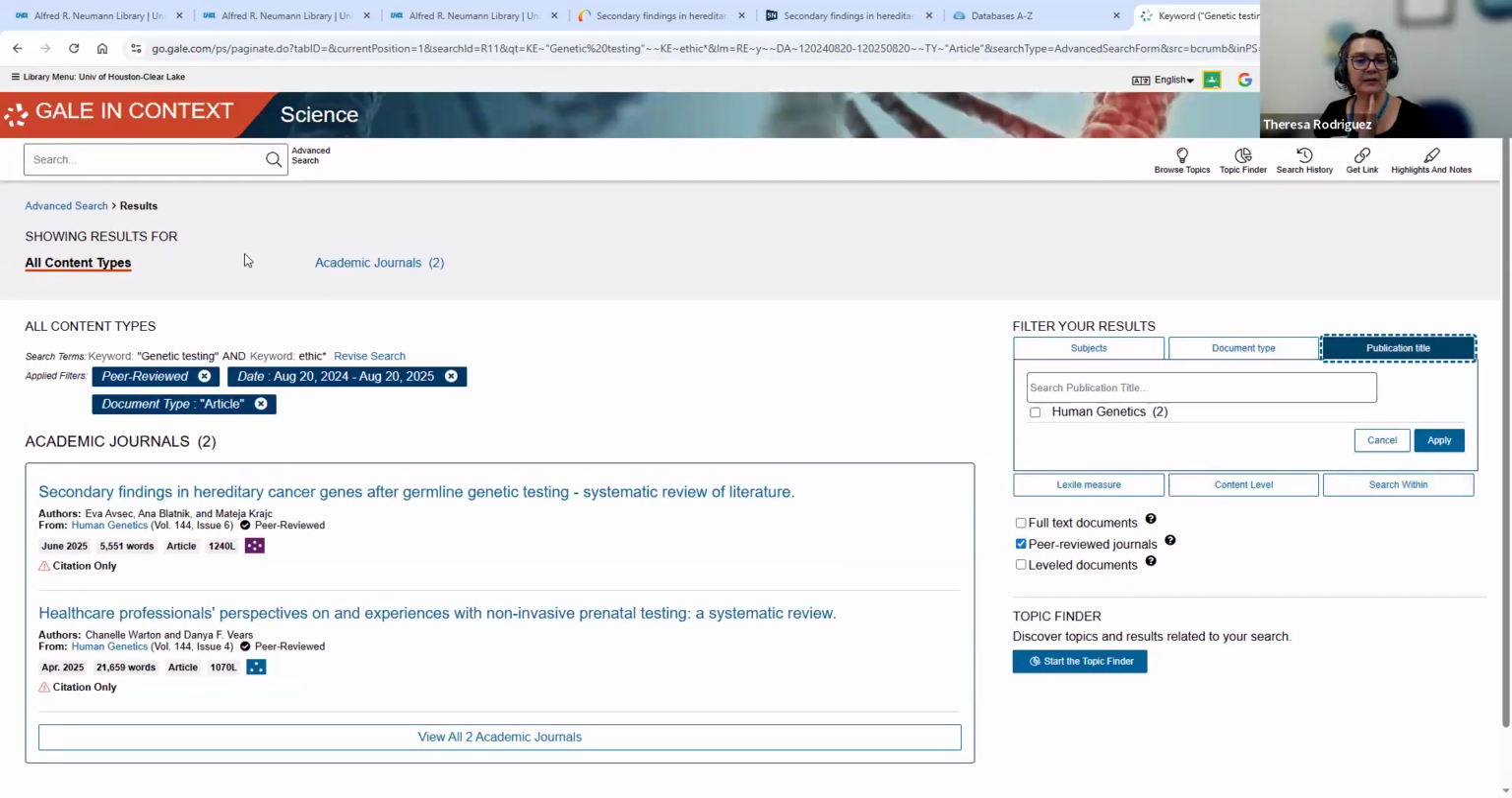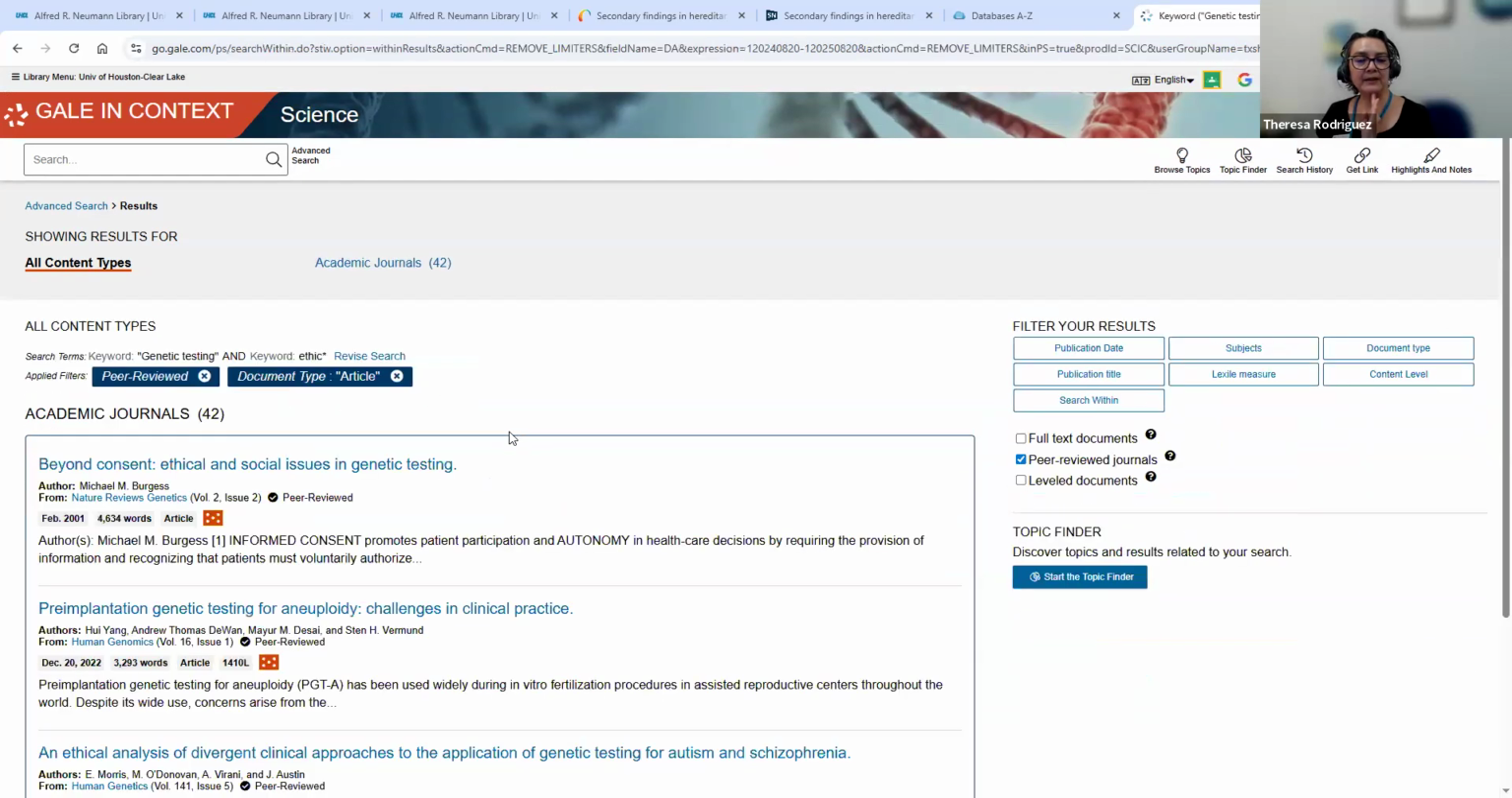Okay, let's see. I want to go back. I may have to start over because I want to change the dates on here. Oh, here. I'm going to click that off, right? And now my publication date came back.